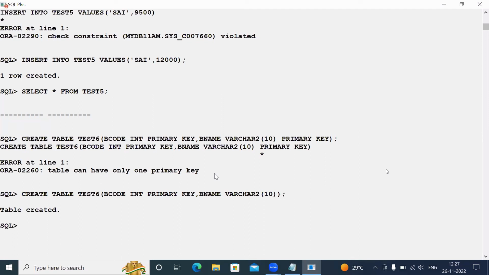Okay, then it is allowed. And here, carefully observe: on which column is your primary key allowed? The branch code column. So that means branch code only restricts duplicates and nulls. But your branch name allows duplicates and nulls because on this column there is no constraint. Yes or no, guys?